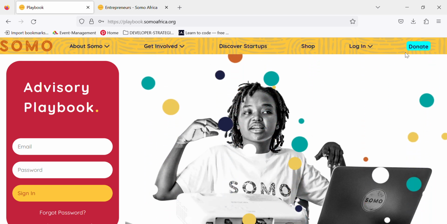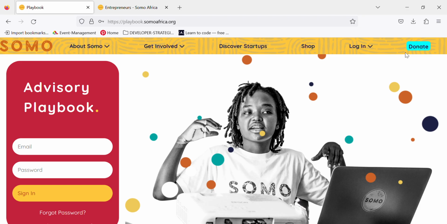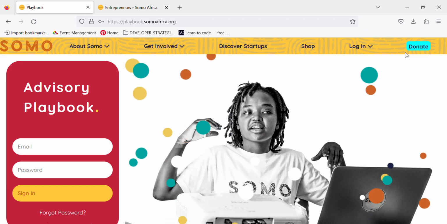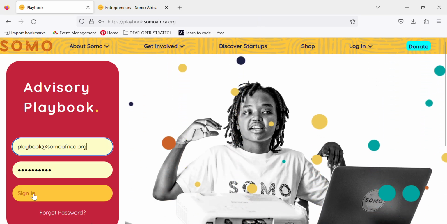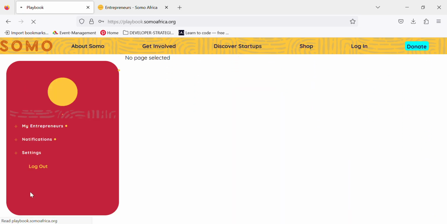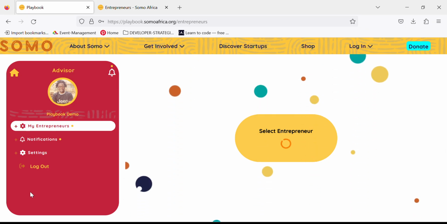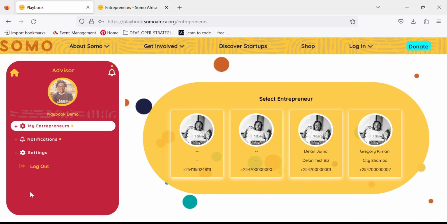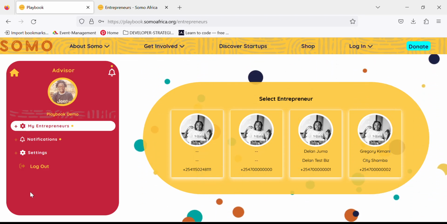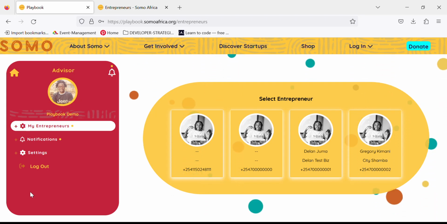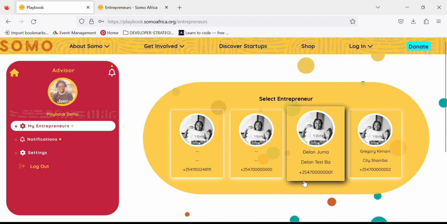On the screen is the advisor playbook. An advisor is required to first log in for them to be authenticated and have access to the content. So in this case, I will log in as an advisor. The advisor, after logging in, will be in a position to see the entrepreneurs who have been linked to him or her. In this case, this advisor has access to 4 entrepreneurs, and I am required to select one in order to see the playbooks we are working on.